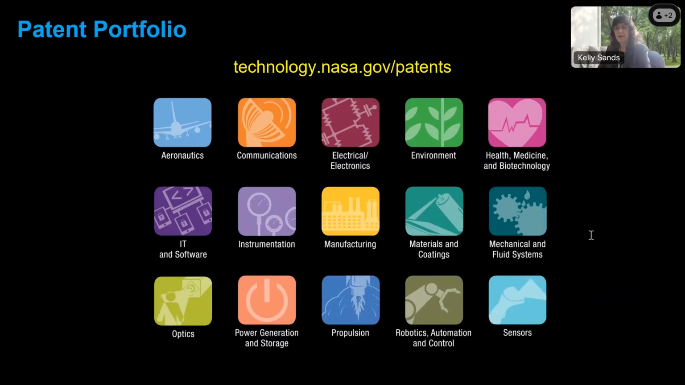Glen Research Center patents roughly 10% of all invention disclosures submitted. And our portfolio has over 200 patents available for license. And the Technology Transfer Office has worked hard to make finding NASA's technology easier by creating these industrial relevant categories that you see here. All patented and patent pending technologies from each center are sorted into these categories, which can be browsed or searched on our website, technology.nasa.gov.